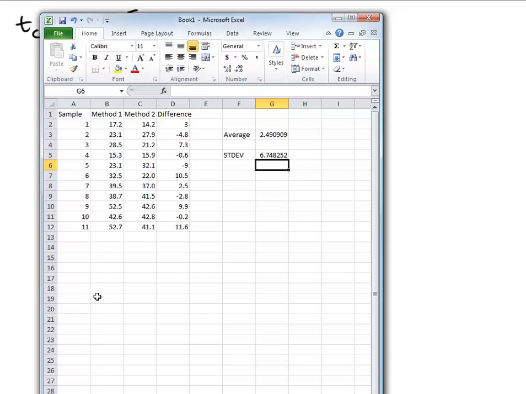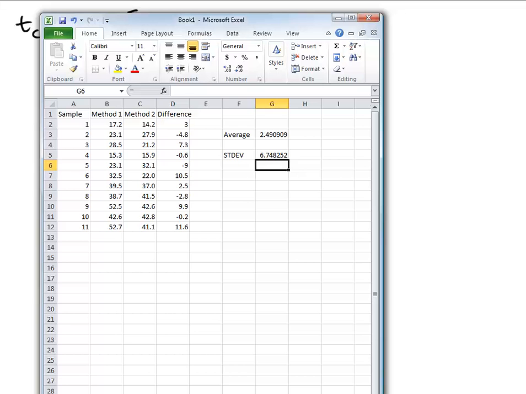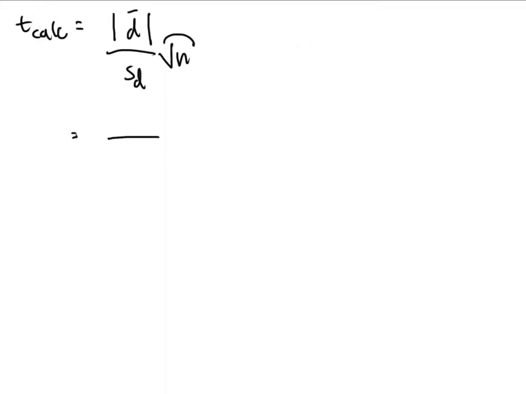So my average is 2.49. My standard deviation, let's just round it off to 6.75. That's okay, it doesn't really matter. So here is my T-calc calculation. So my standard deviation, again, if I go back to Excel, was 6.75. So 6.75 goes here at the bottom.